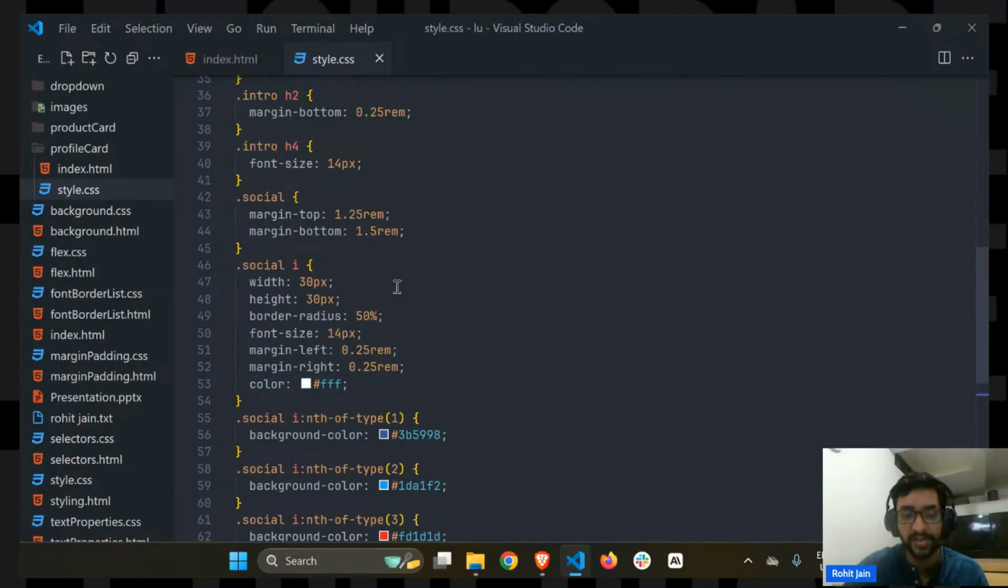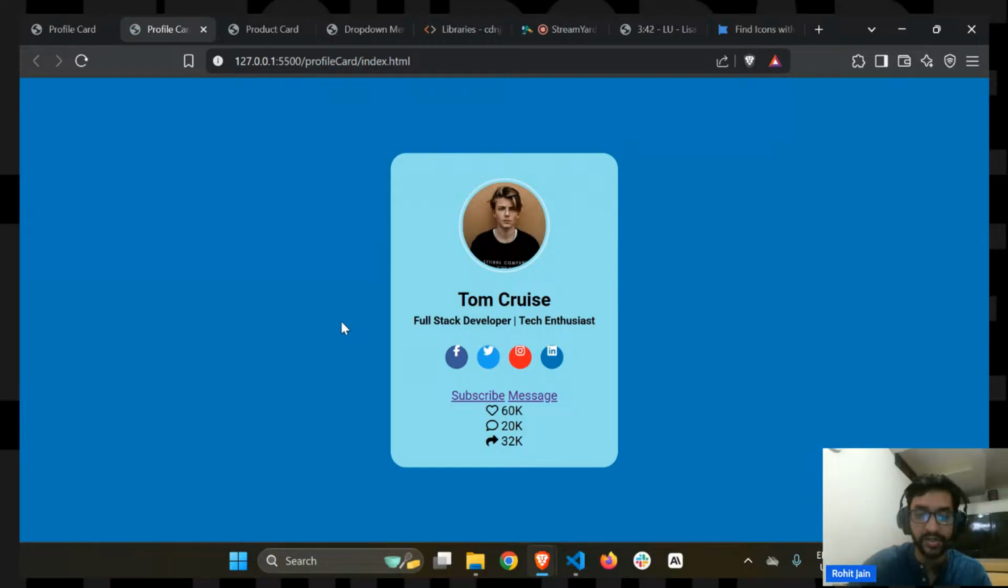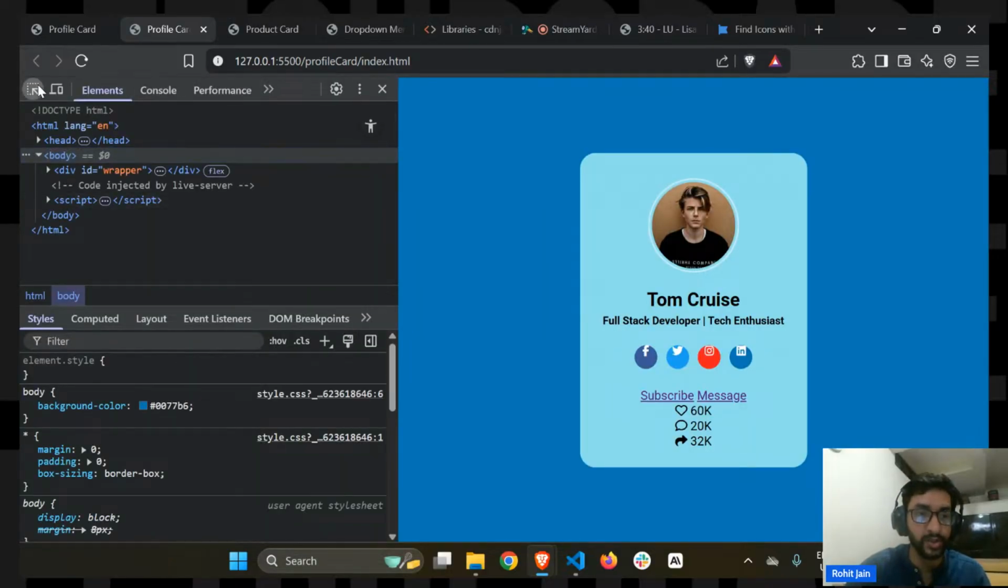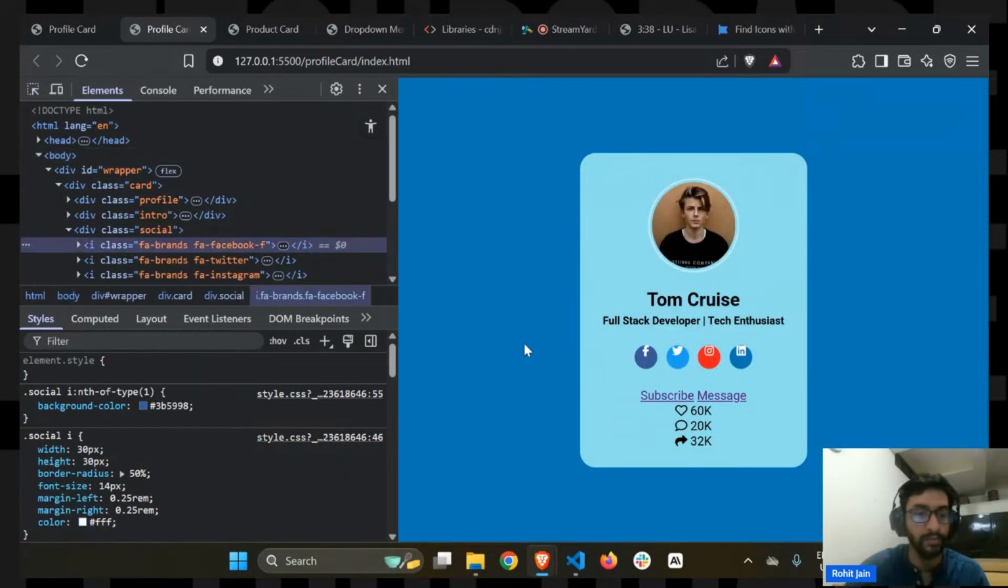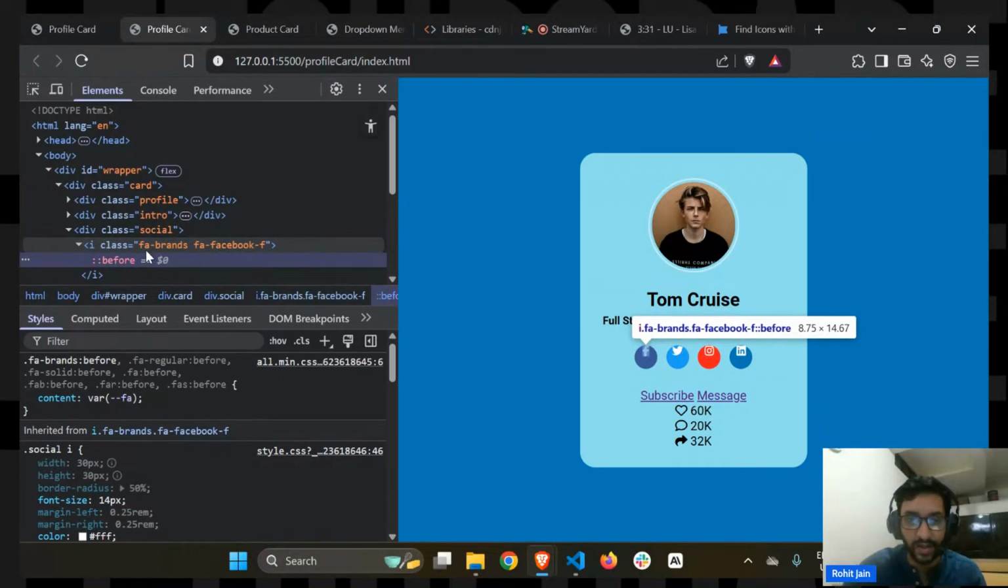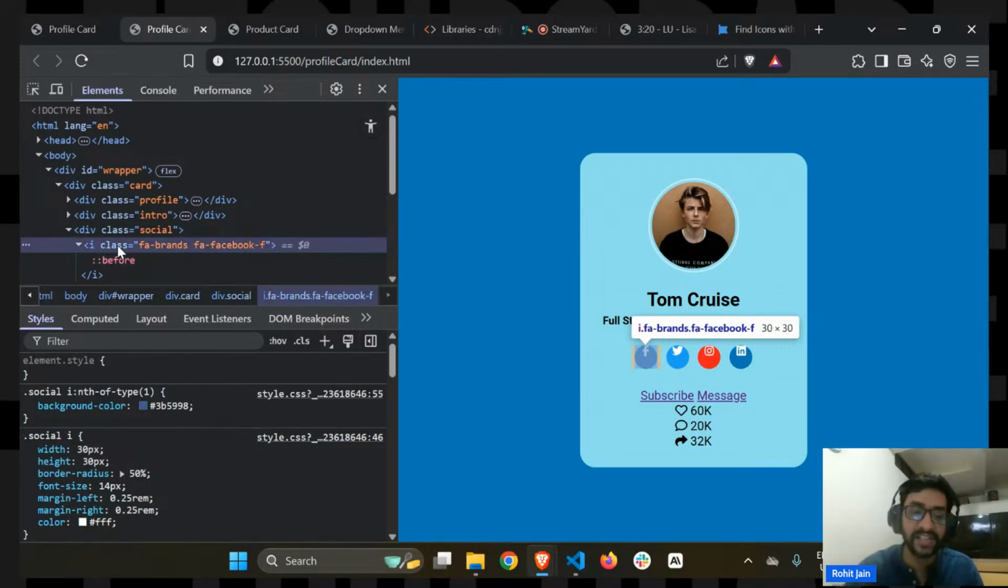So what I want is, let me open up the inspect element for this one. So this is social i. This circle is social i. Whatever this is, let's not focus on what it is, I want this F to be in the center. So I will have to apply flex, not on this before, but on i, as flex is always applied on the parent.